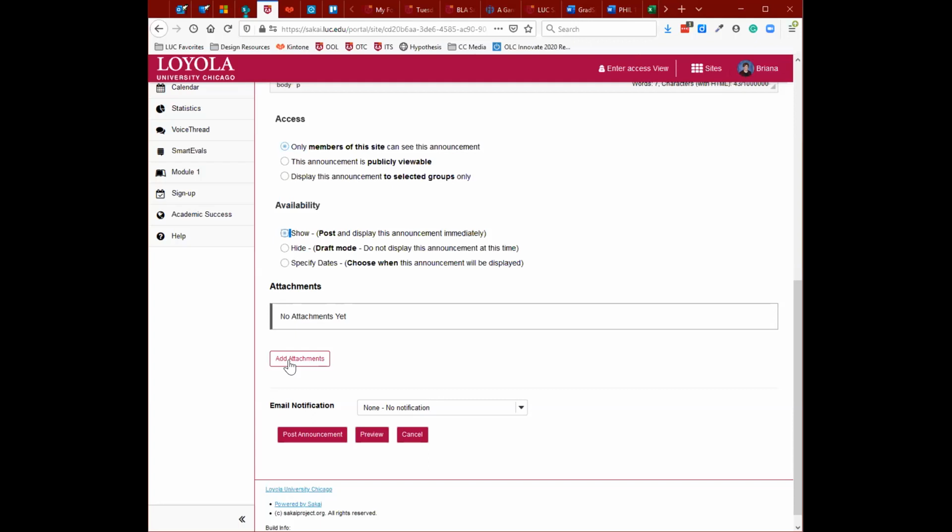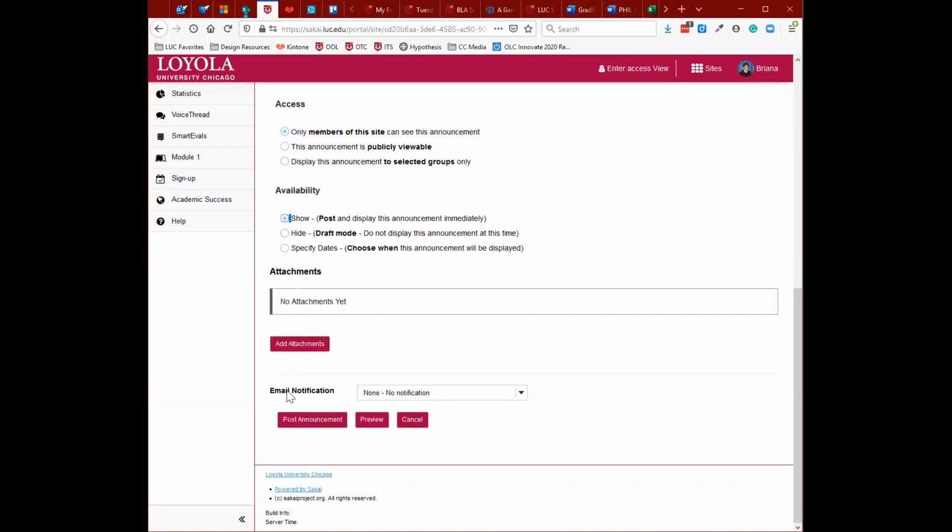So your announcement may be welcome to the first week and here's the syllabus. Or if you're facilitating group projects, you might include some resources that go with that project. Here you can set email notifications. Some students have notifications from Sakai turned off. So if this is a high priority announcement that you need everyone to see, you could select all participants, and they will get an email even if they have the notifications turned off.